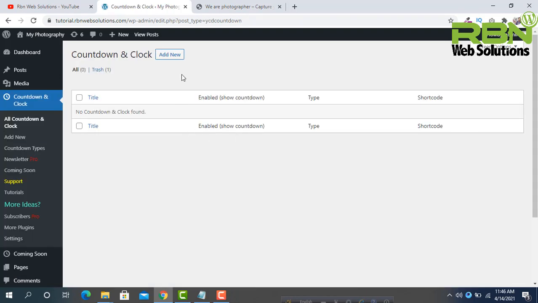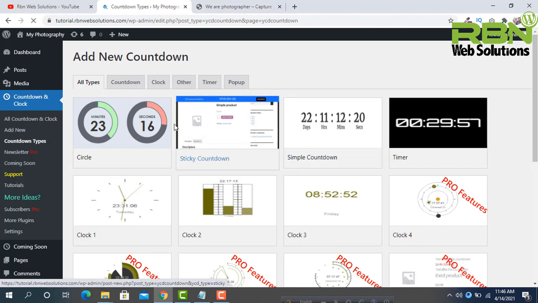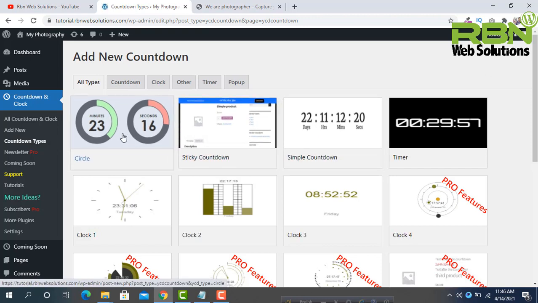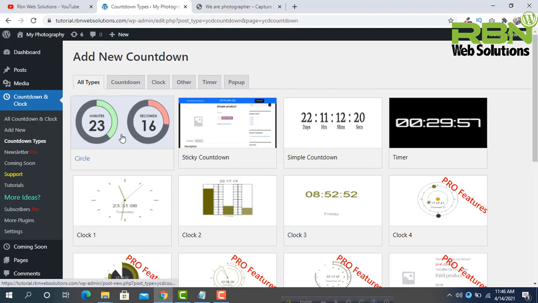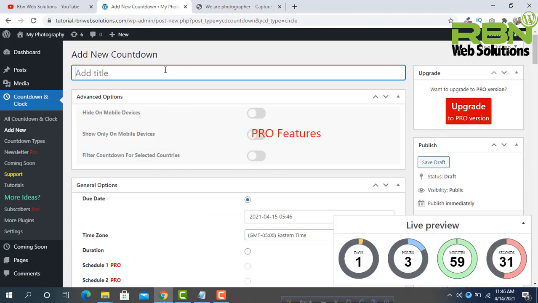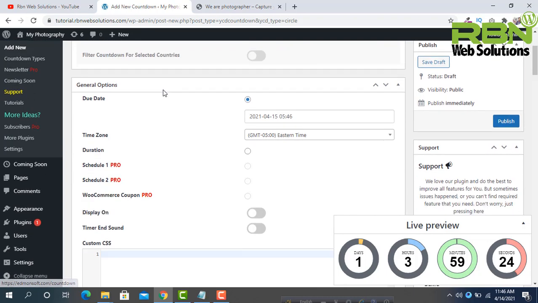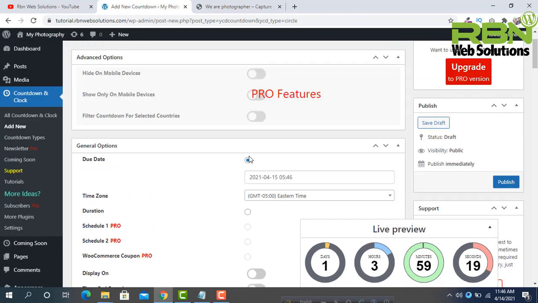After that you will see an Add New button, so click on Add New and here you will see some interfaces of the countdown timer. Select the look you like and customize it. Suppose I am going with the circle, and then you can put a countdown title, suppose RBN Web Solutions. Then scroll down, and here you will see a live preview. This is a really awesome feature.